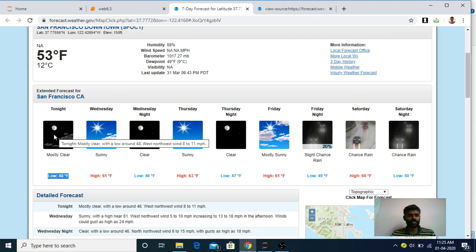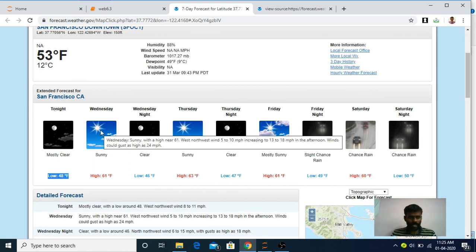Now you see when I move the mouse over here, it automatically displays the detailed description: tonight mostly clear with low around 48, west northwest wind 8 to 11 miles per hour. When I move the mouse over this picture, it automatically gives the detailed description. The detailed description also we want to retrieve.